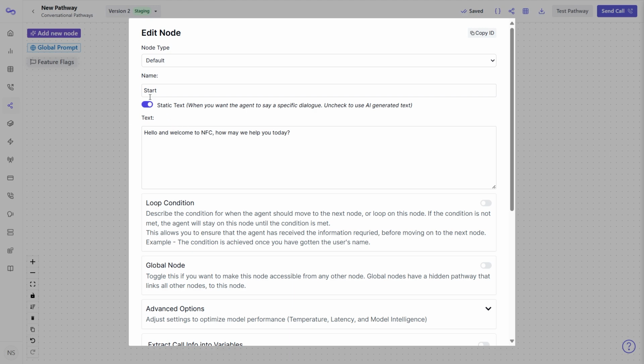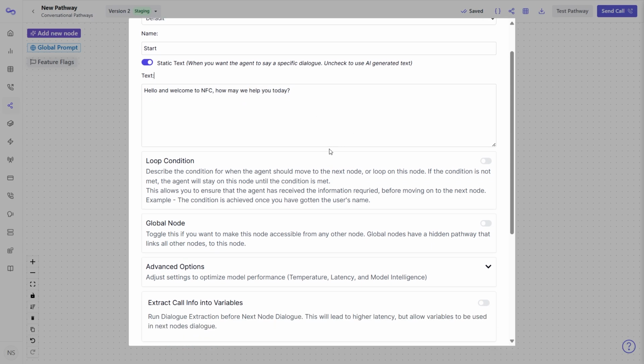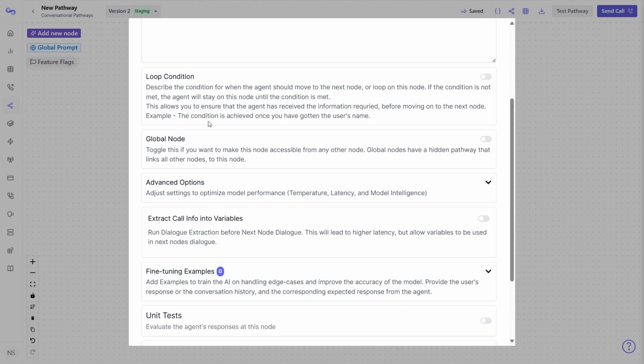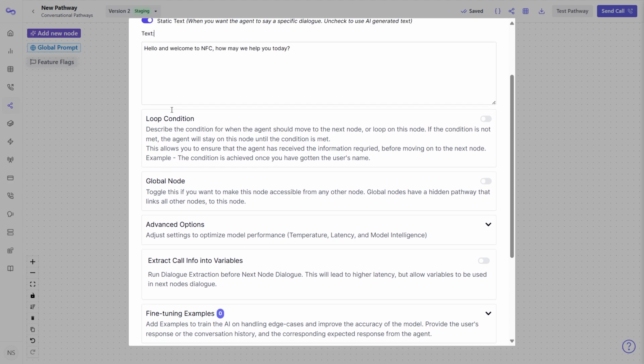So here we've got the static text, which is what the AI agent will say 100%. There's no prompt to tell it what it should say, so it will stick to it. It will always say this, which is quite a good thing to have as your opening. So let me quickly explain these options because they're really important. This is your most important one, the loop condition.